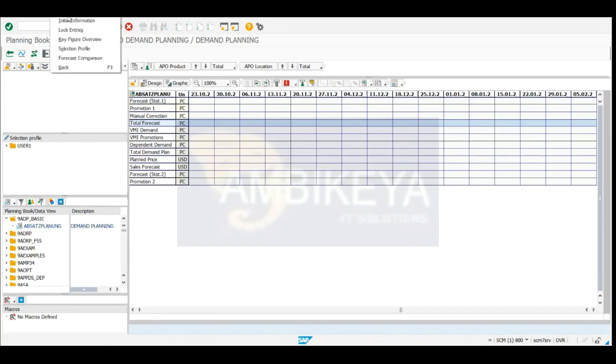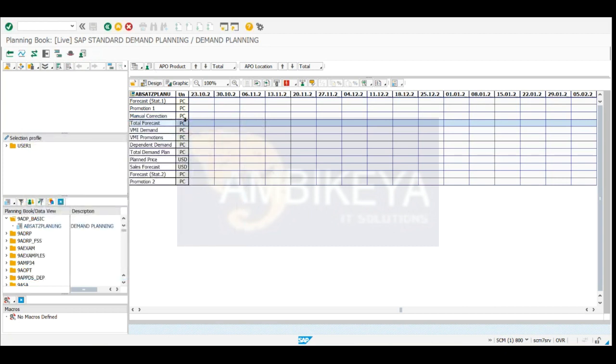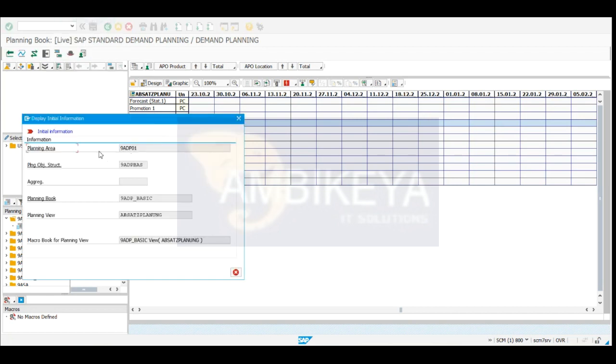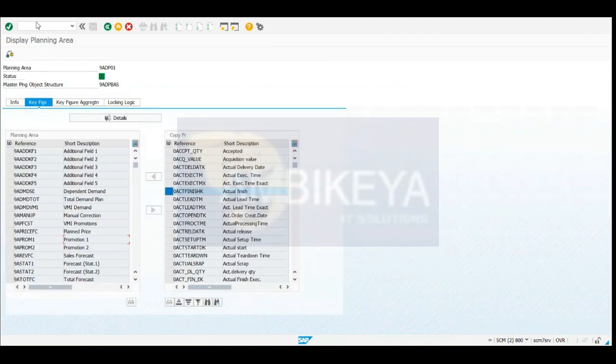Okay, just give me a second. Initial information DAZ DAP 01. Okay, sorry. These all key figures are part of which planning area? 98 DP01, correct? These all key figures are part of this one. Now, just check if these key figures are there in this one or not. Because this is 98 DP01.